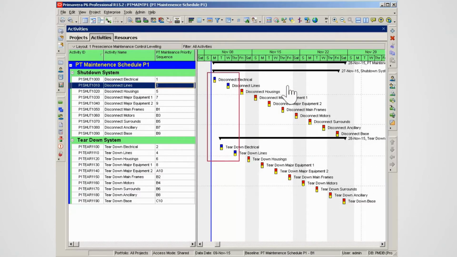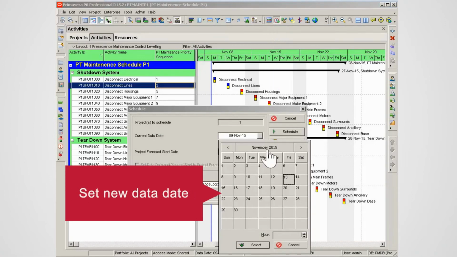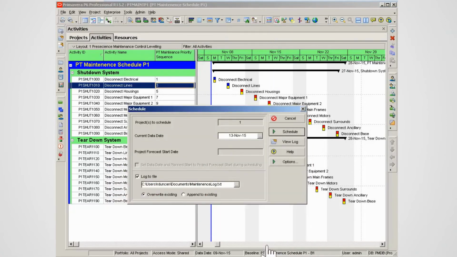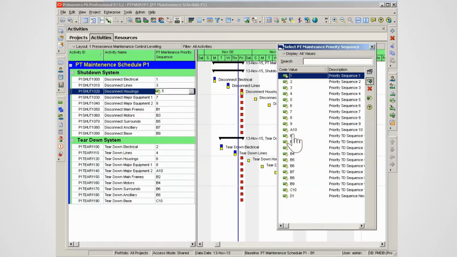Work progresses and activities are updated. The schedule is moved forward by scheduling. A new data date is set. Schedule the project with the new data date. Work is pulled back to the data date.